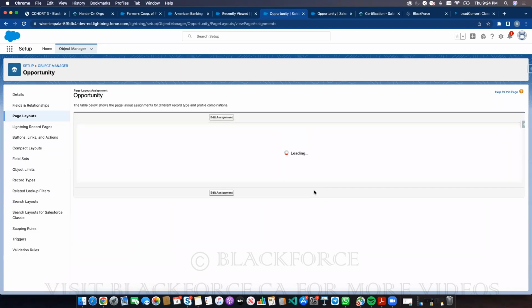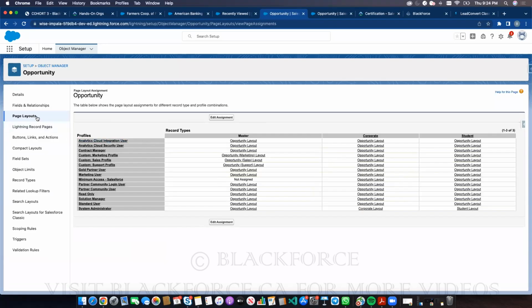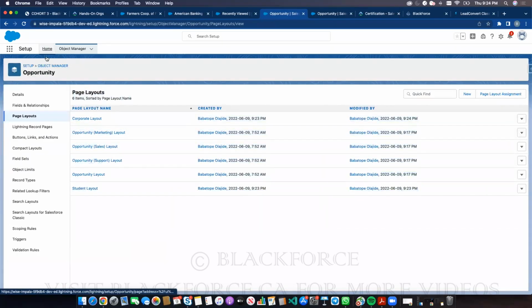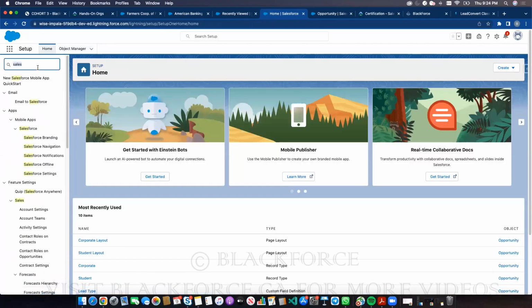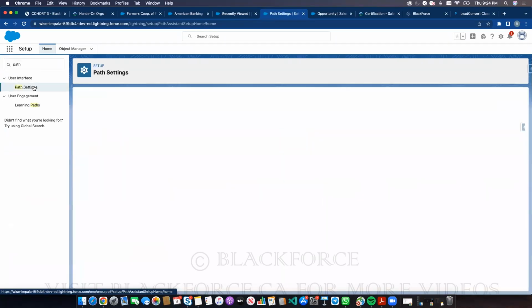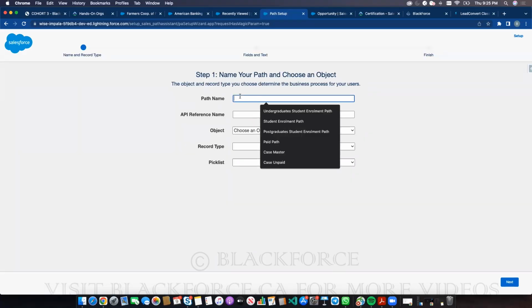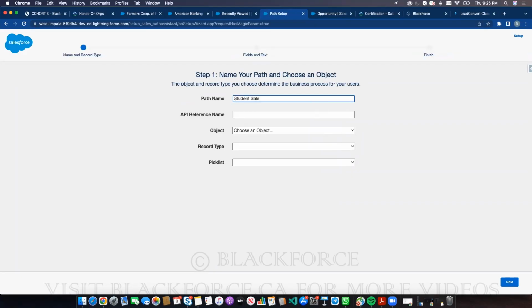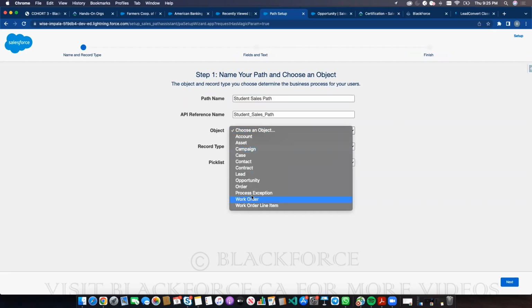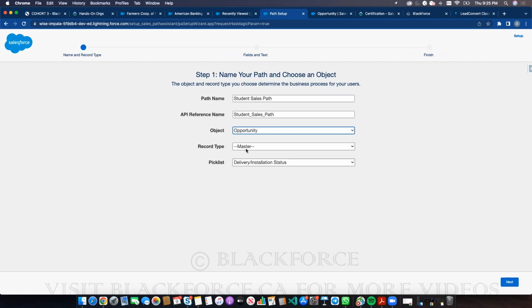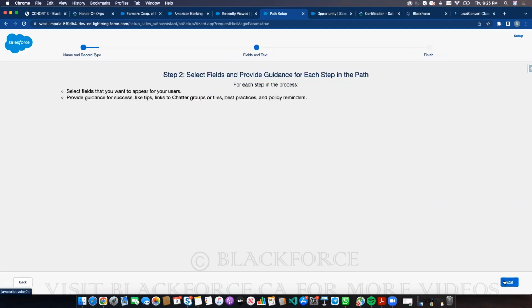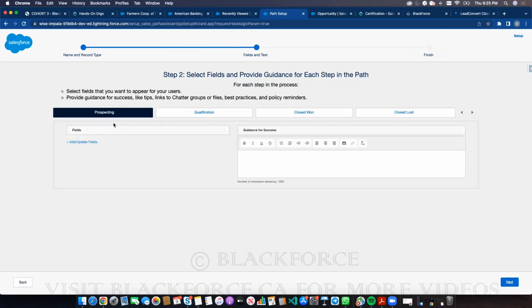This is probably one of your first project or the second project. You have that. Then we go to parts, and we go to part settings. Then we create a new part based on the sales process. Student sales part, okay? We have student opportunity as the object, student as a record type, stage as our process, okay? As you can see, you get a student, qualify the student, close one when they sign up, close lost if they did not sign up for the cohorts.